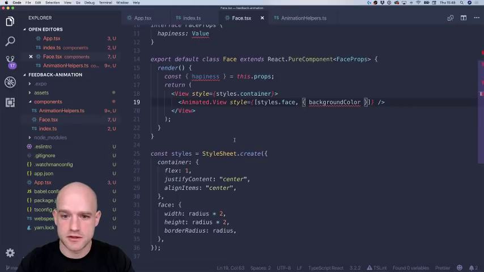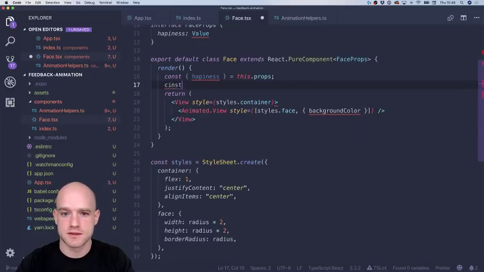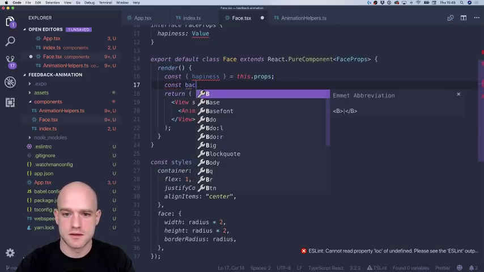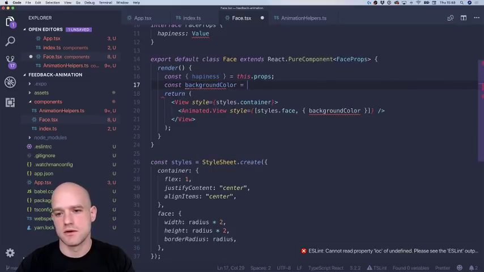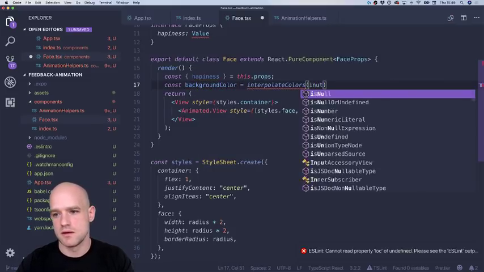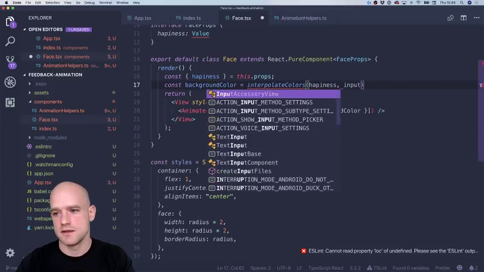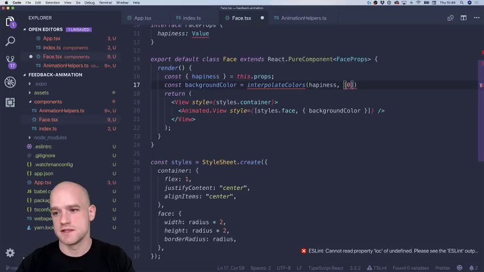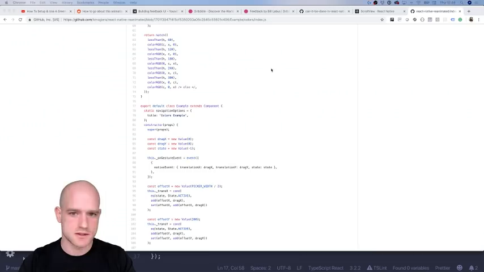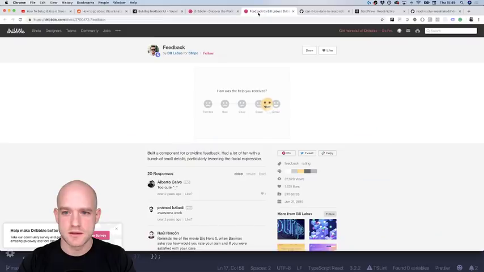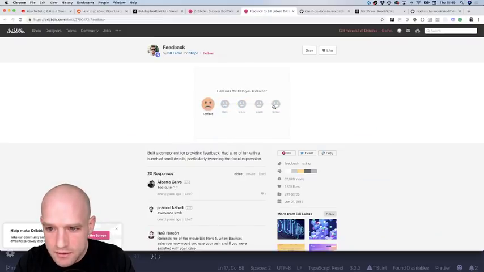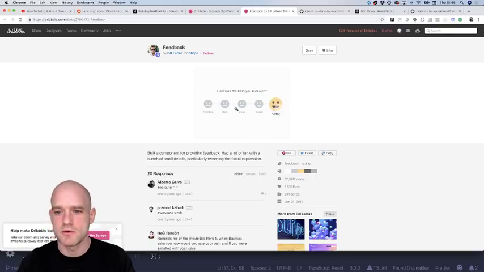So let's try this function. So const background color equals interpolate color. Value is happiness. Input range goes from 0 to 1. So if we look at the colors we need, it does seem to be okay. So you see from okay to great is the same color.